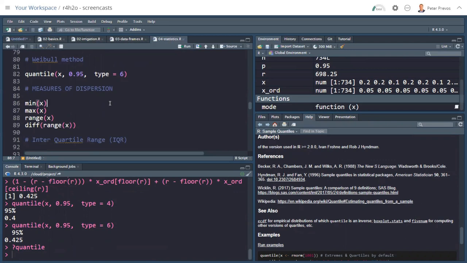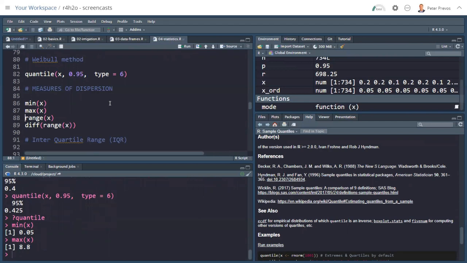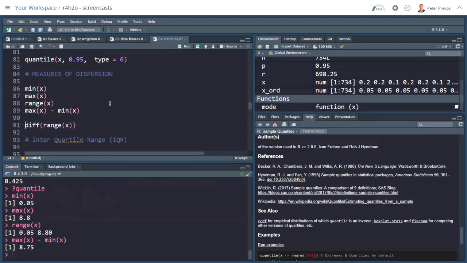Methods of dispersion tell us how wide, how big the distribution is. And of course, we can calculate the minimum and the maximum. We can also do a range, which gives us a vector of the minimum and the maximum. If we want to know the difference between those two, we can obviously subtract them from each other. I could, for example, say max x minus min x, which is 8.75.